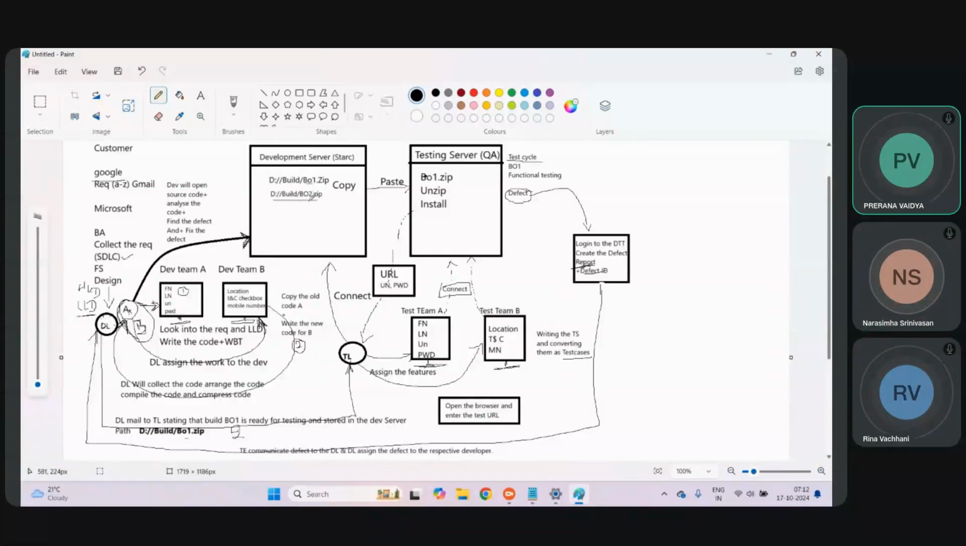Let us see. Now B02 is ready and we got a mail. As soon as we get a mail, we tell the test engineers, guys, just wait. The test lead will go to the development server, take the build folder file, copy that, and paste it here.